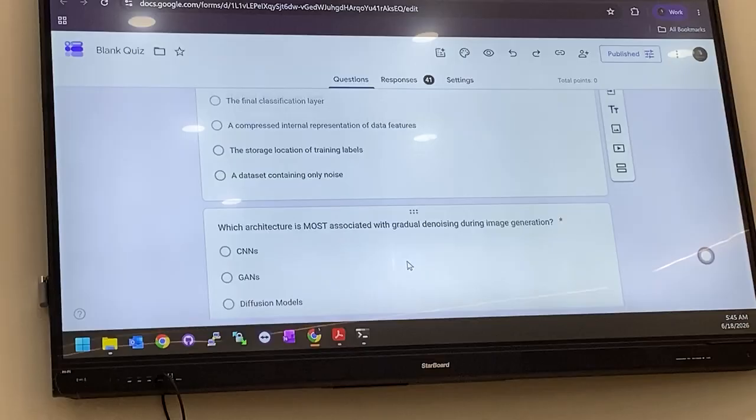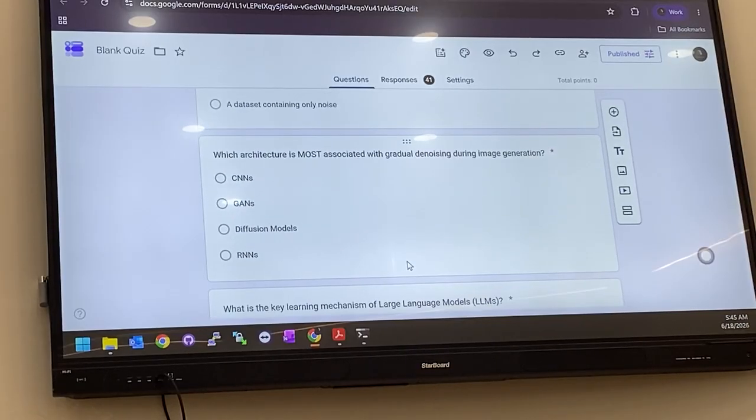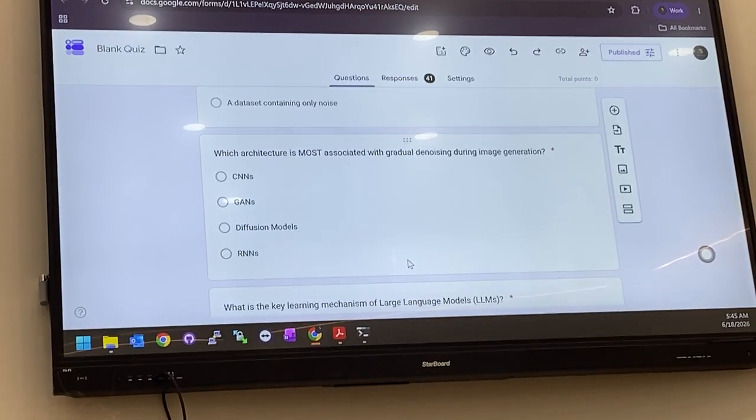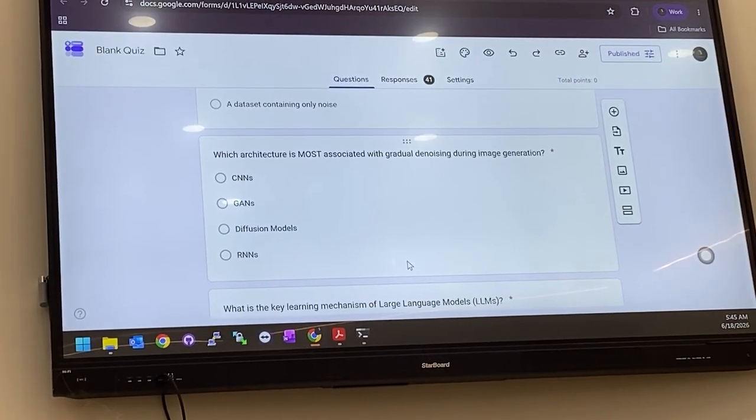Any questions? No. Which architecture is most associated with gradual denoising during image generation? Again, we didn't go through that officially, but when you see denoising, it means diffusion. So you are getting rid of the noise and you generate something new after you have removed the noise. That's what Gerta showed in one of her slides.